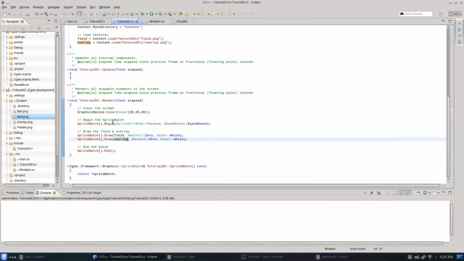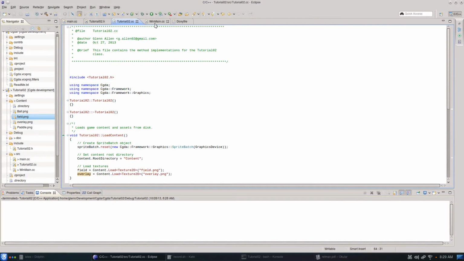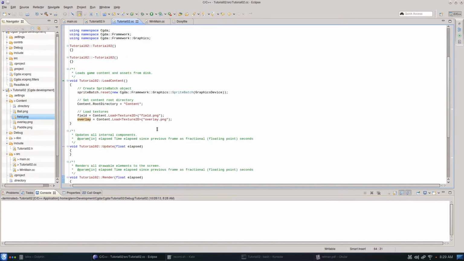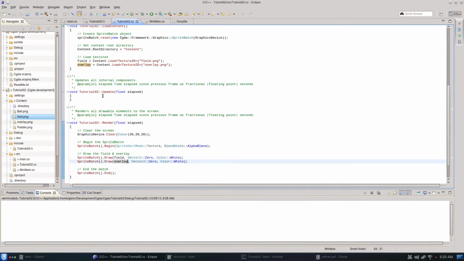And that's going to conclude this video. Next time we'll get the ball and the paddles displayed, as well as creating some basic game components to update each and every frame so that we get some animation going on.